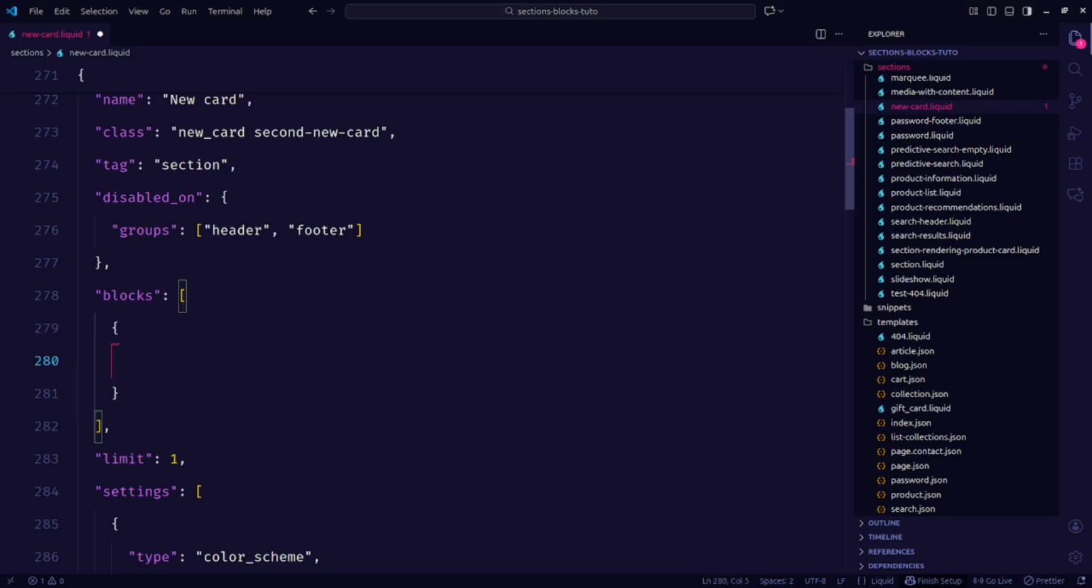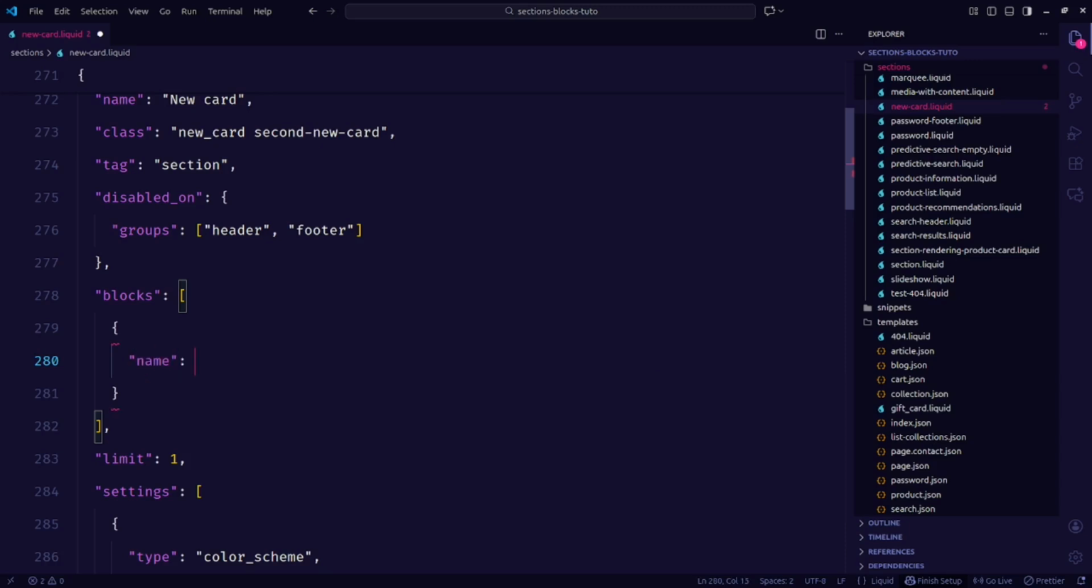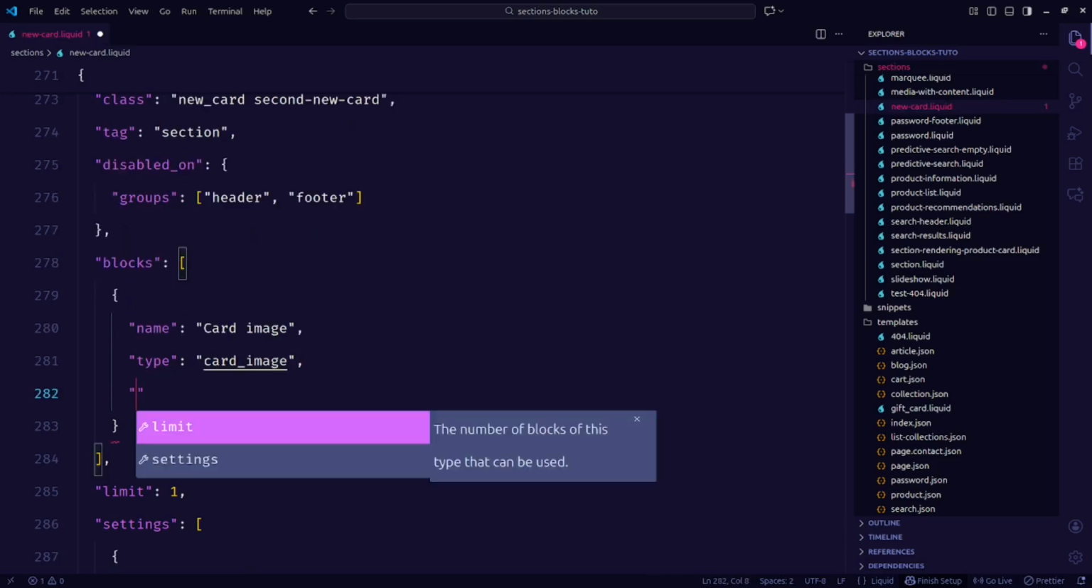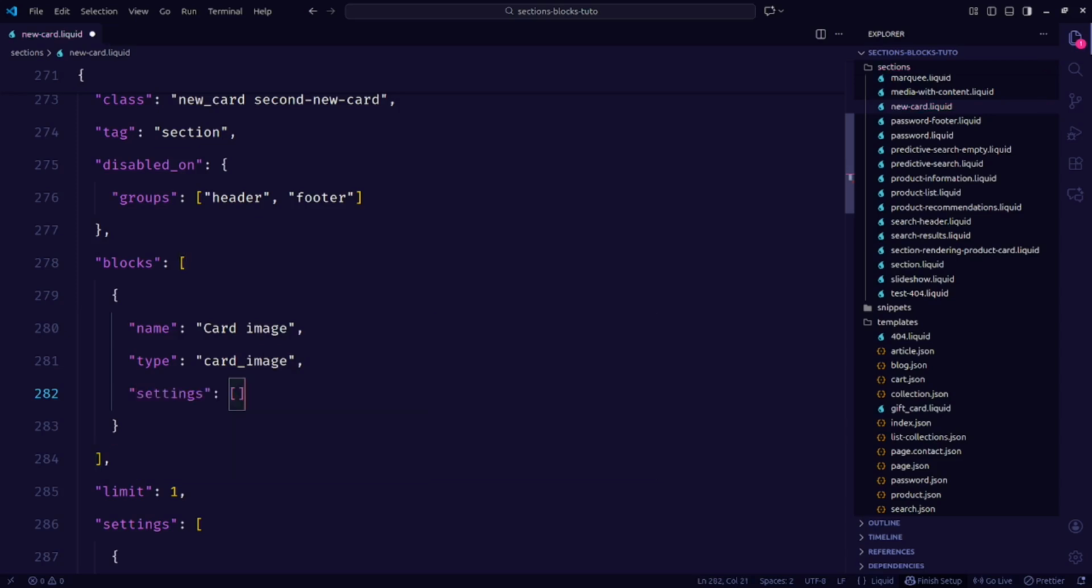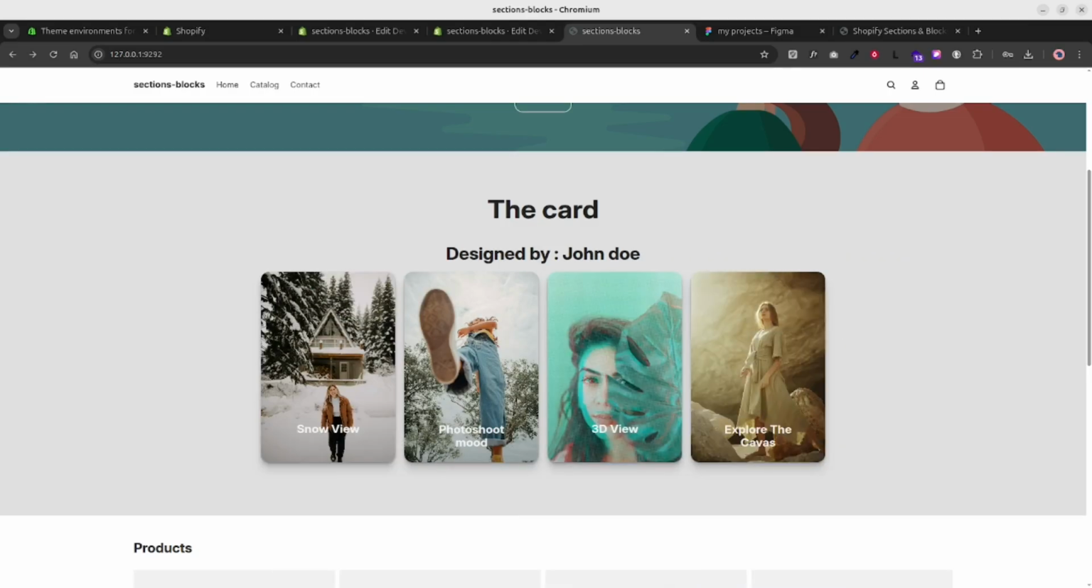Inside this block, we're going to give it the first property, which is going to be a name. So let's call it card image, and then it's going to take a type. The type in this case is going to be the same name, in the same word. Then we're going to give it settings, and we can also give it a limit. The limit is how many times you want this block to appear here. Here it is set to 4, so we can limit it to 4 so that we don't go beyond 4. Okay, and we can leave it like this.